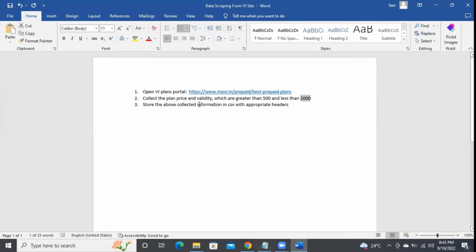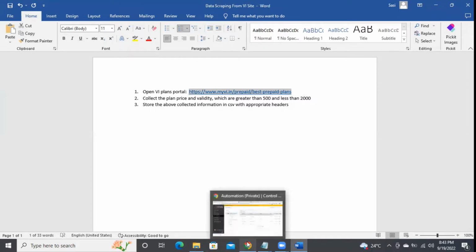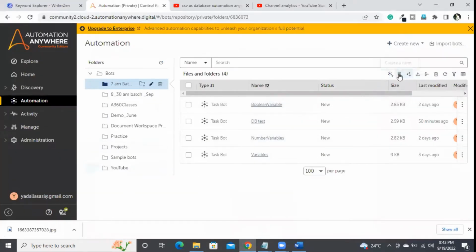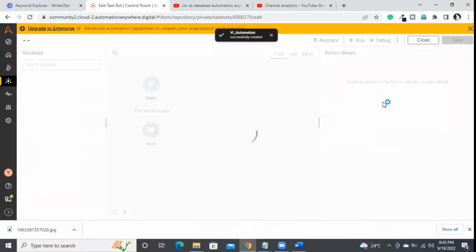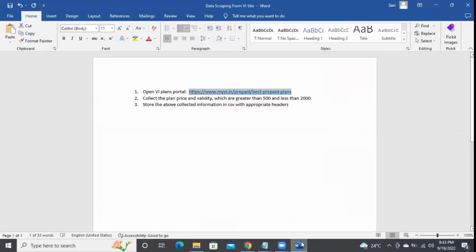So let me develop this one. First of all, I'm copying this URL from here. So let me create a new bot. Naming it as BI automation. I'm creating this bot. So the first step, what I need to do, I need to open this particular URL.